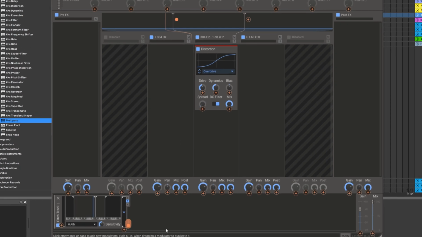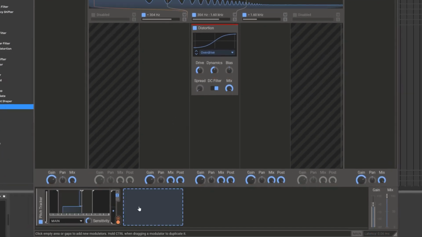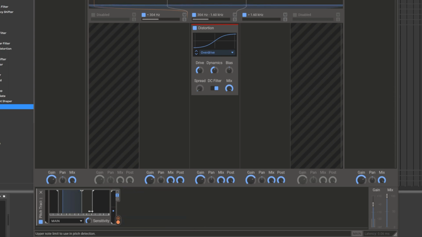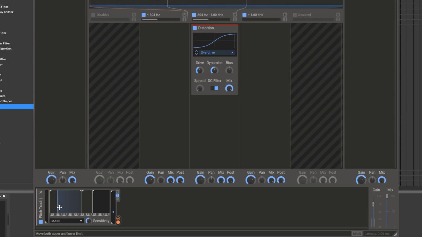Now, if I play the audio, look down here in the pitch tracker window. Something funny is happening. It's not showing me it's tracking any pitch, and that's because this right here, the lower note limit, is actually above where my sub is hitting. So if I take this and move it all the way down, we should expect to see some information inside the window now. And we do. We see that it's correctly identifying the pitch and moving along with it.